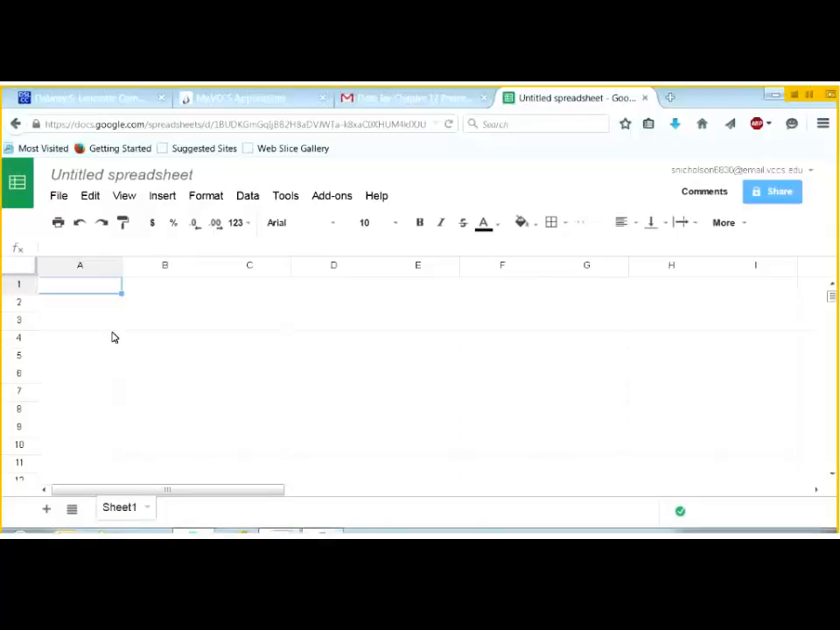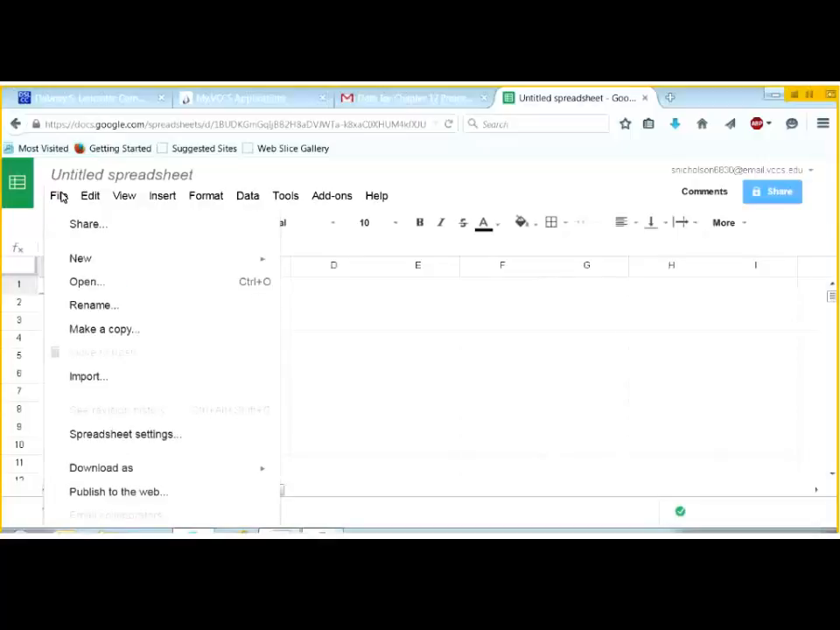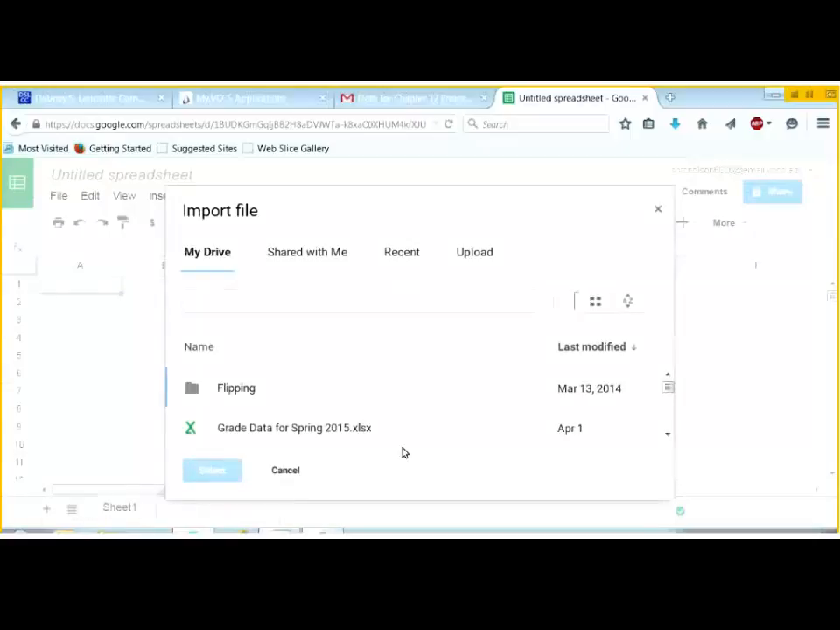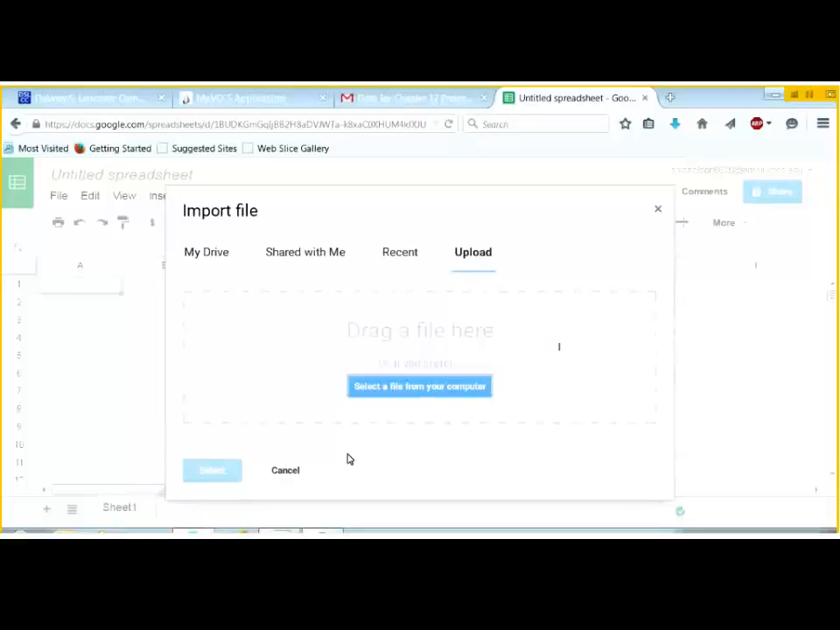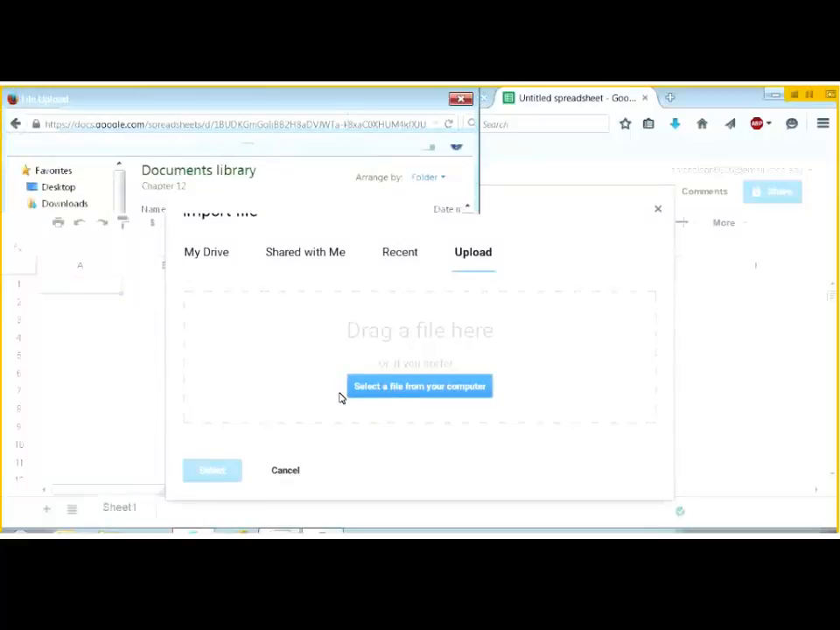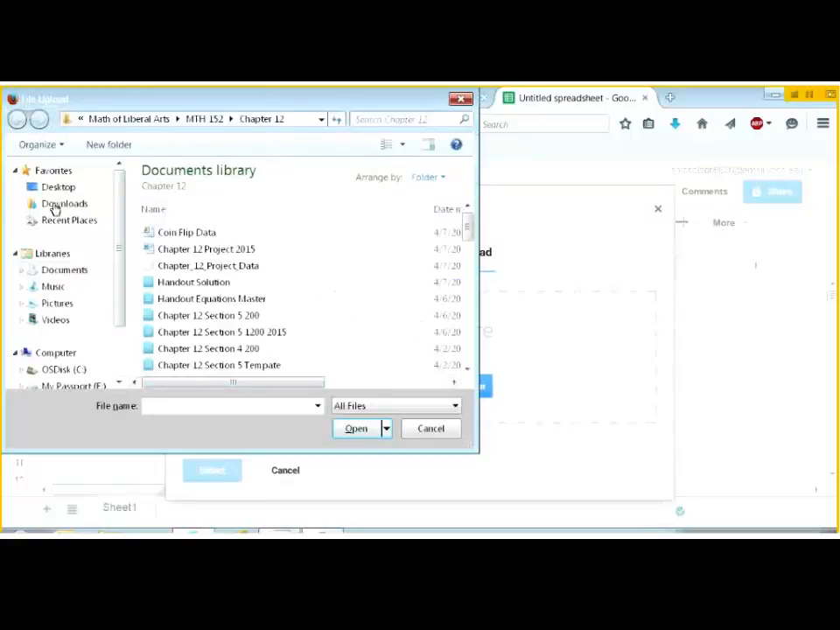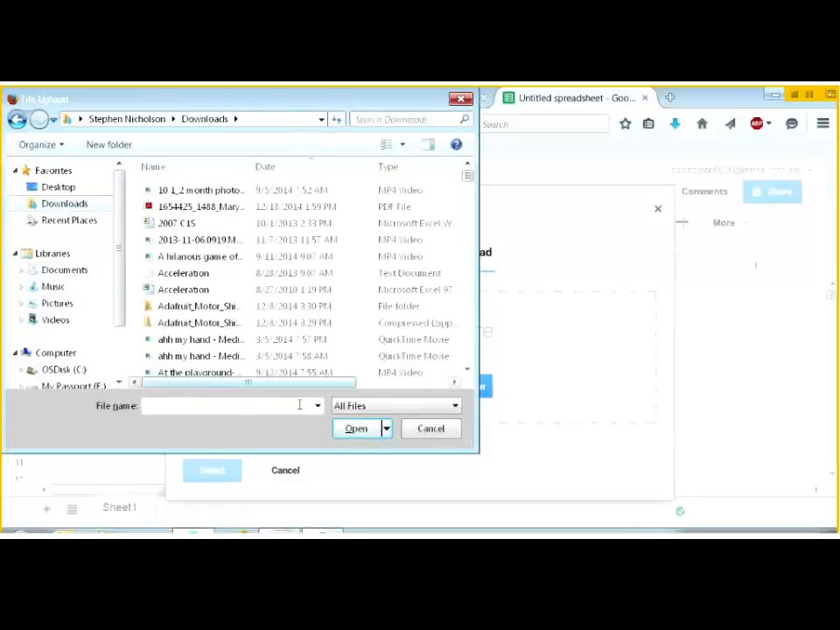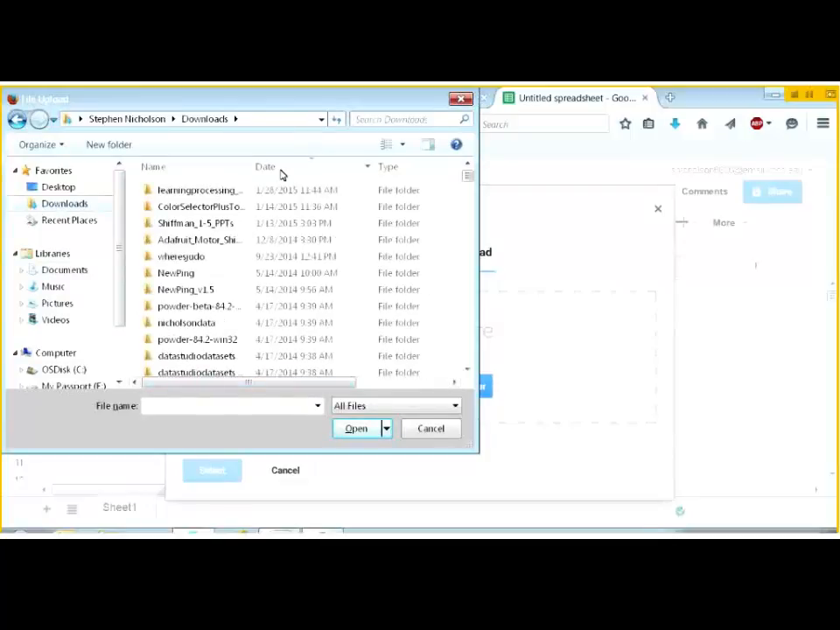So we're going to read in the data, upload the data. To upload the data, you go File, Import, and what we're going to do is upload it. So you'll click Upload, and this is select a file from your computer. So you'll go to the normal menu. We'll go to Downloads, and if you go by date, you should find the newest download. If you click right here at date, it'll automatically order it.